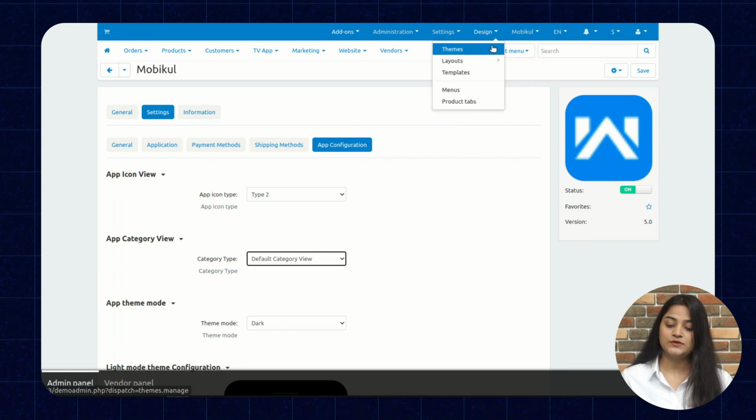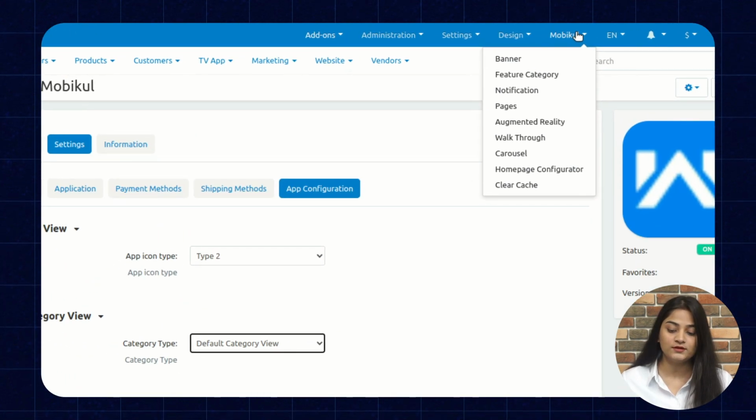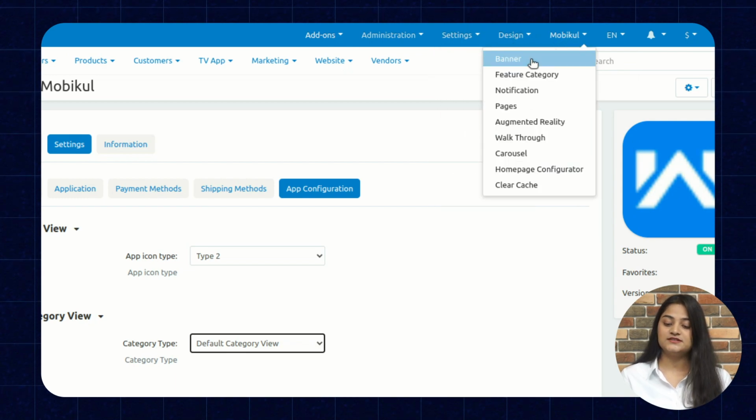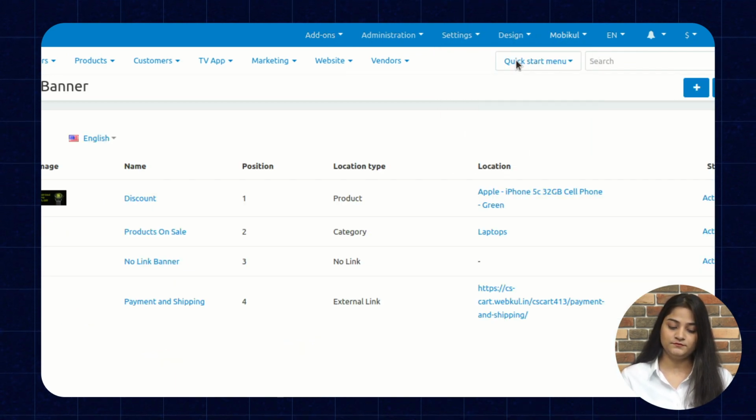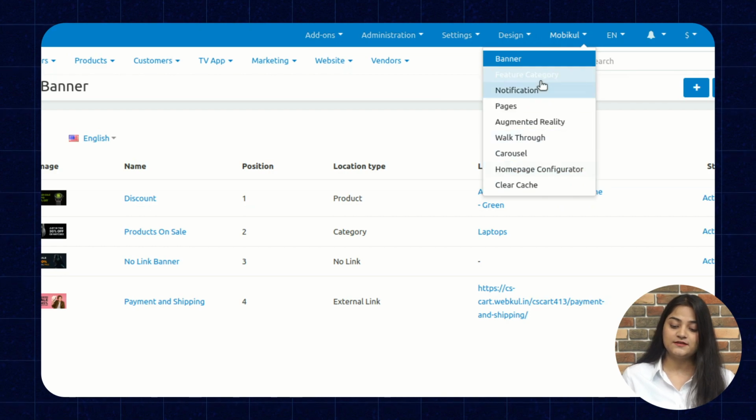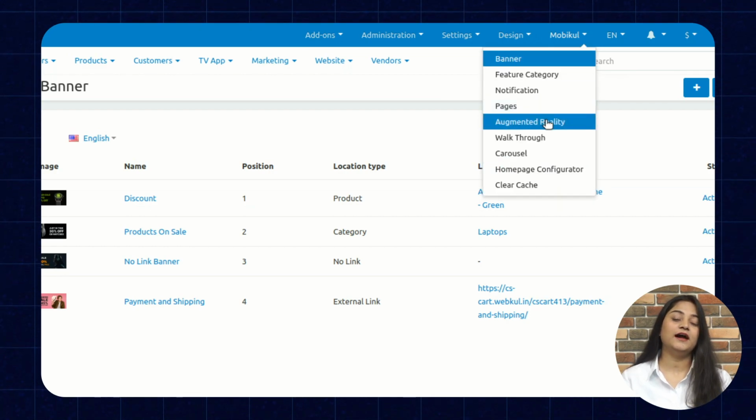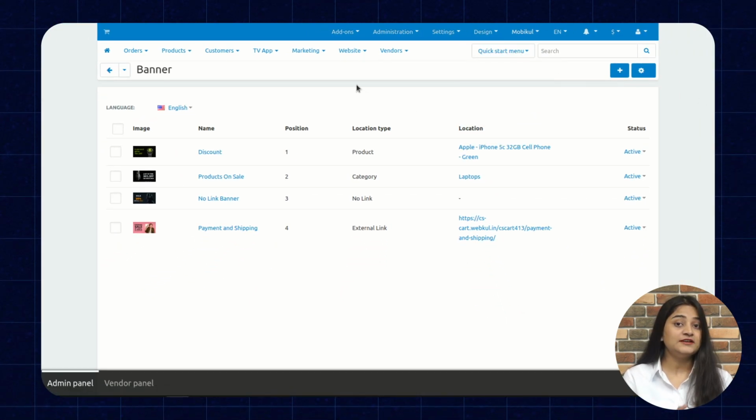Now for the next option we will navigate towards the Mobile. Here on the top you can see the Mobile option is there. Then we'll click on this banner. These are basically the menus which I have shown you in the general options, and now you will be able to configure these options and these menus from here.